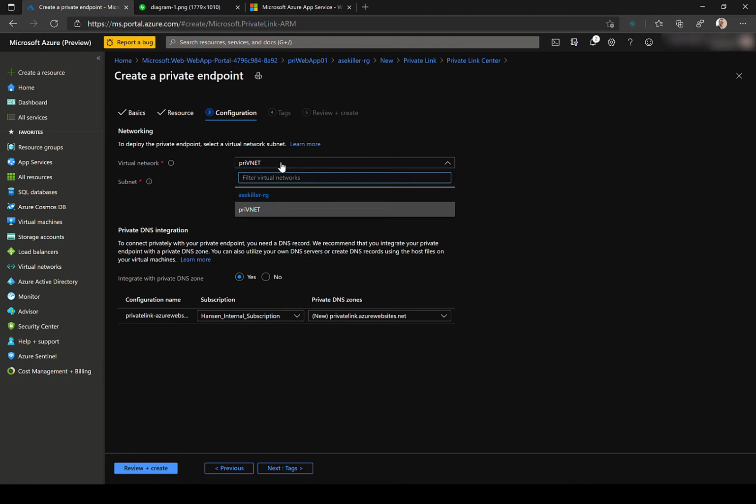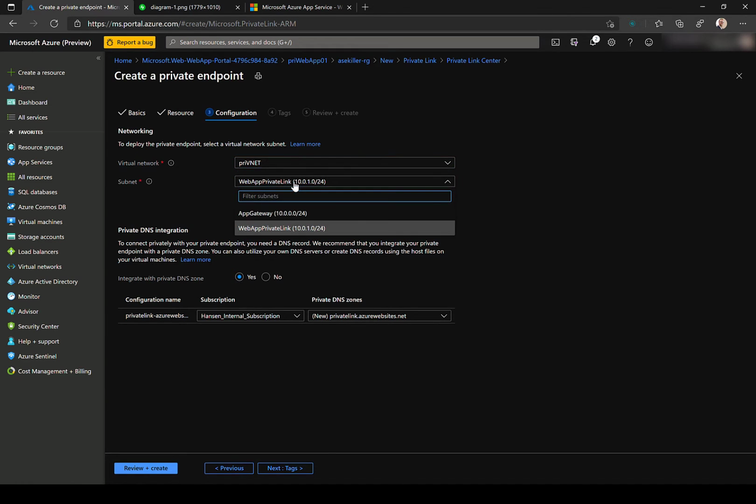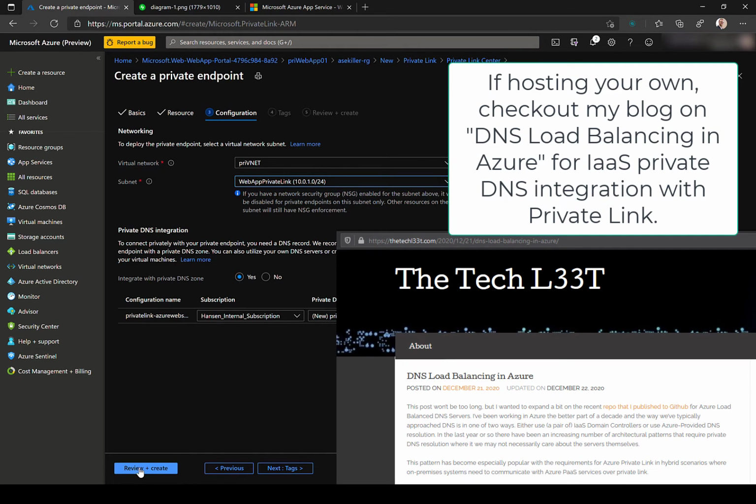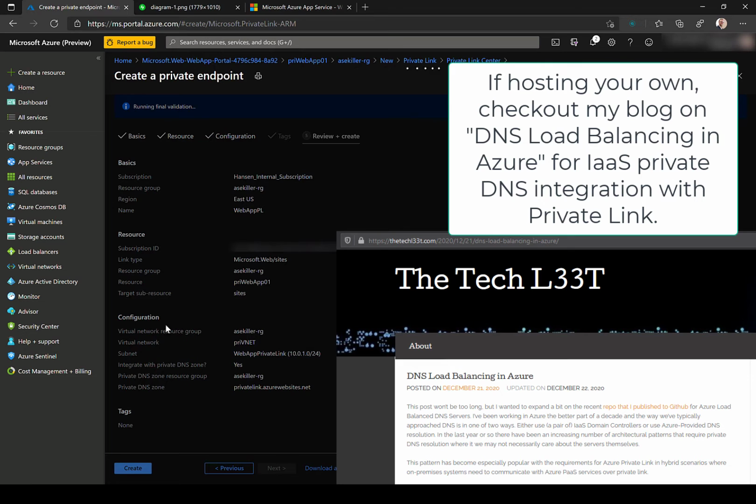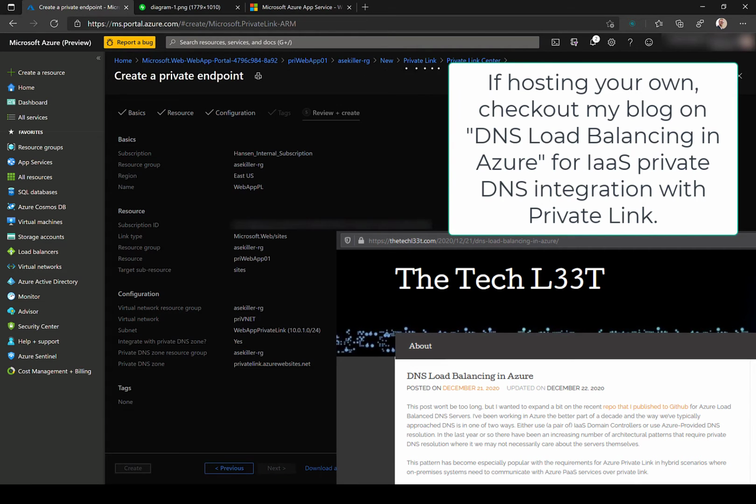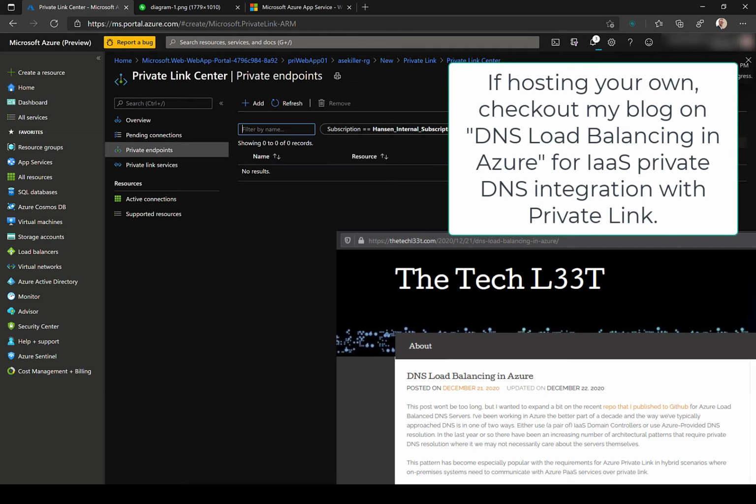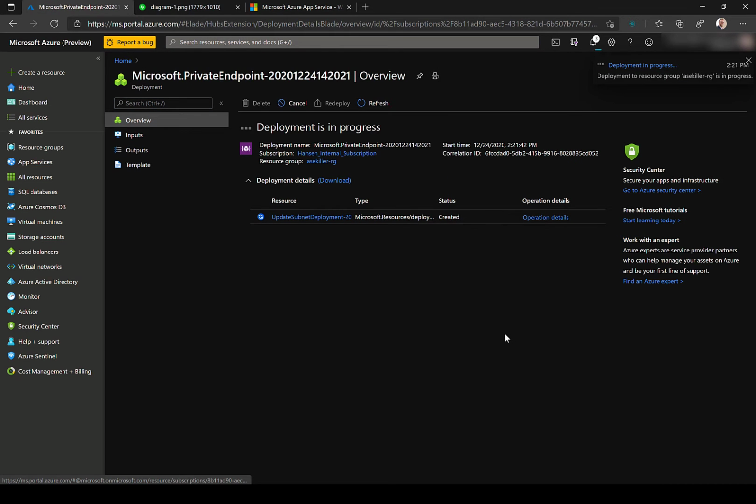You can see that it picked up the VNet that exists in East US right now, and it chose the correct subnet, which is nice. The Web App Private Link subnet, which is where the network interface for the private endpoint is going to reside. I'm going to go ahead and integrate this with private DNS. We don't have to do this if we want to host our own, but I am going to go ahead and allow that to create its own zone. So we'll kick off the creation of that. And I'll be back in a second when this is done creating.